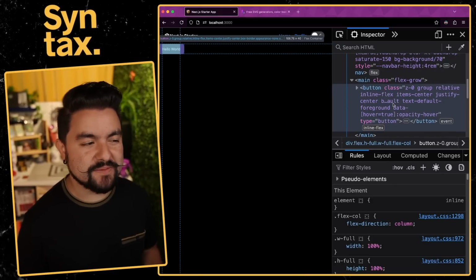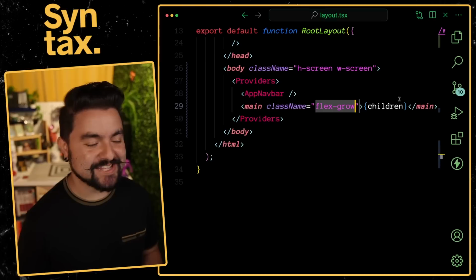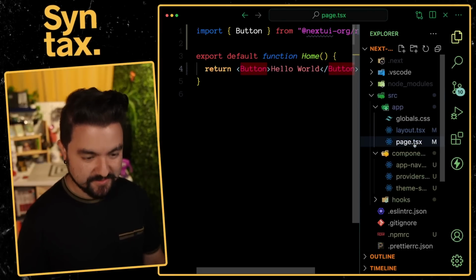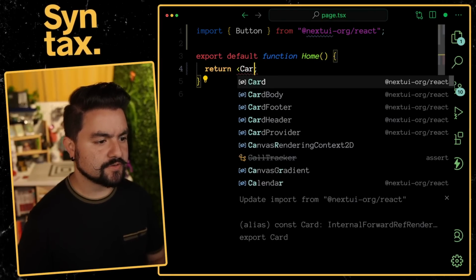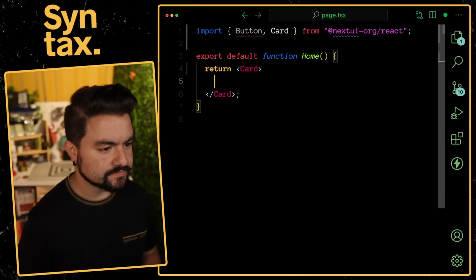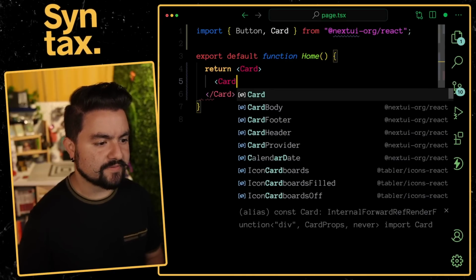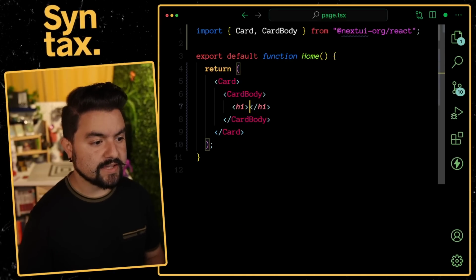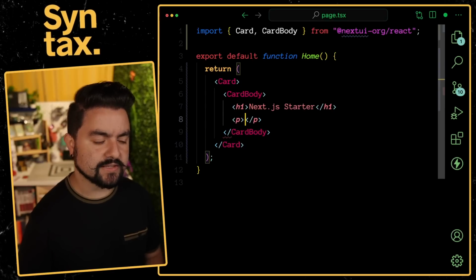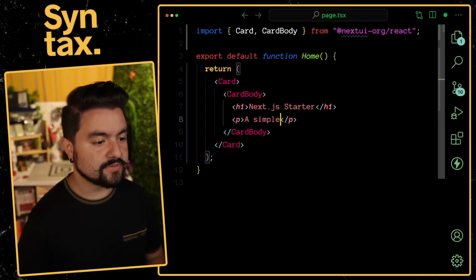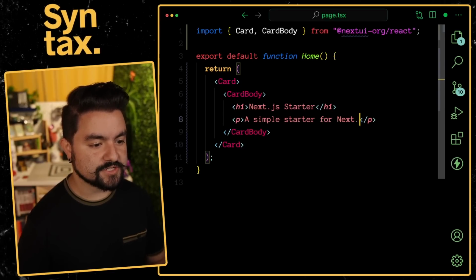So let's update our main page to not just be a button. Let's actually add some content. So if we go to our index page here, I'm actually going to render out a card. So card comes from NextUI. And then inside of there, I'm going to have a card body, and then I'll add a title, and I'm just going to call this the Next.js starter. And below that, we'll add a little description. We'll say a simple starter for Next.js.